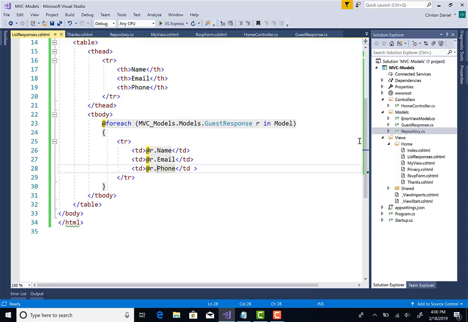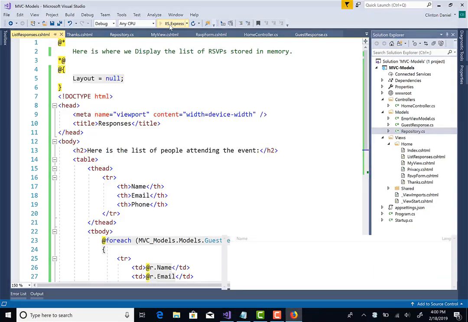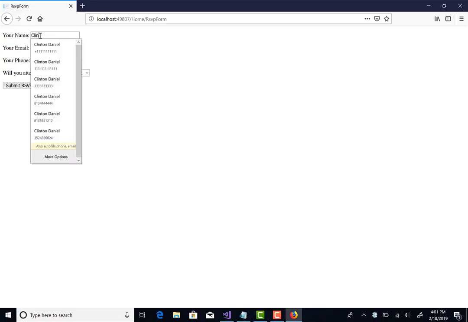And so again, in summary, let's look at the entire flow again. So that's all of the code that's included in this application. So let's run it through again one more time. So we run the application, brings us into the home controller, displays the index view, which just says good afternoon, let's RSVP. I click that link. It then takes us to the RSVP form.